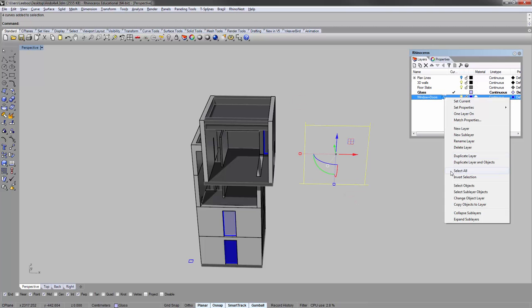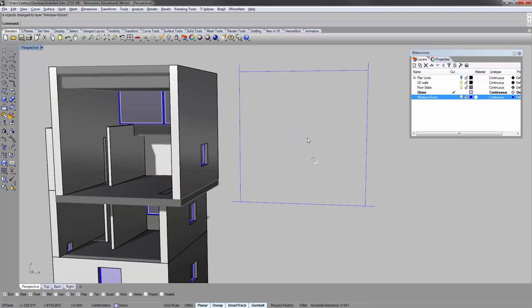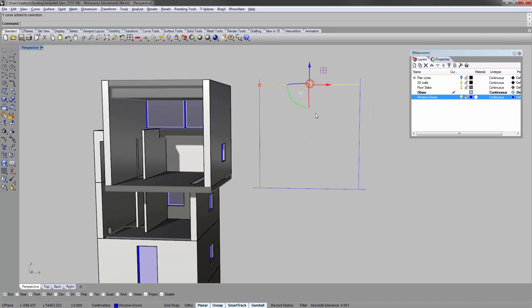Whoops. Change the option there. So, trim that off. Trim that off.